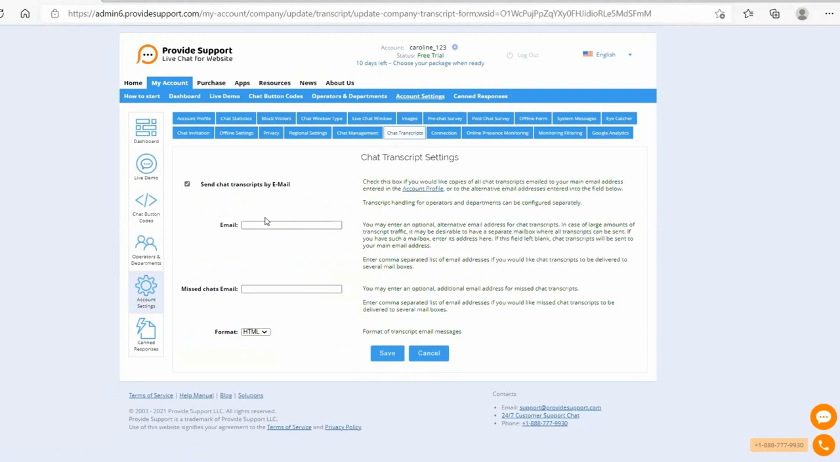And here you can enable the sending of chat transcripts by email. All the chat transcripts by default will be sent to the primary email address that you entered when you created the account, and you can change it in account profile. Also, you can enter an optional alternative email address for chat transcripts.